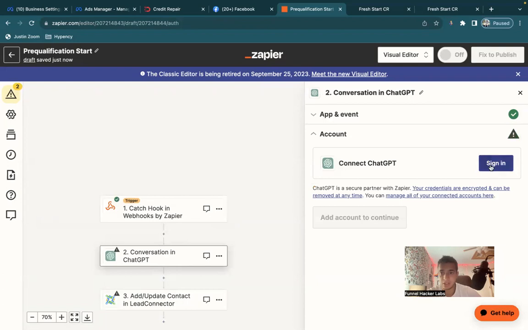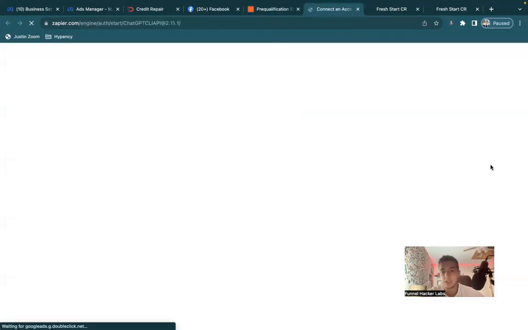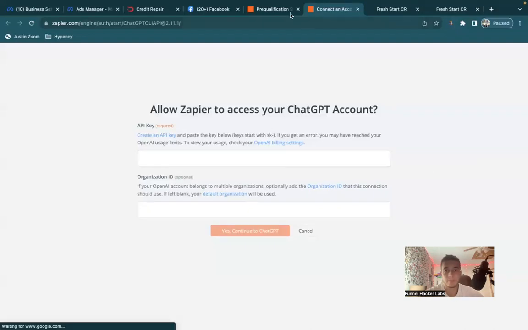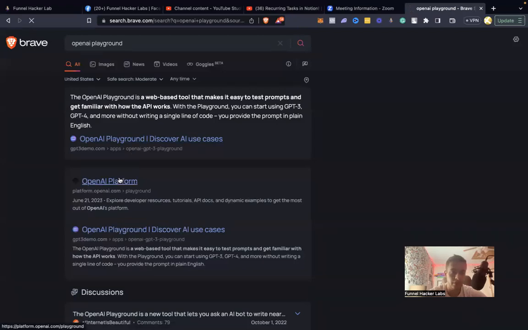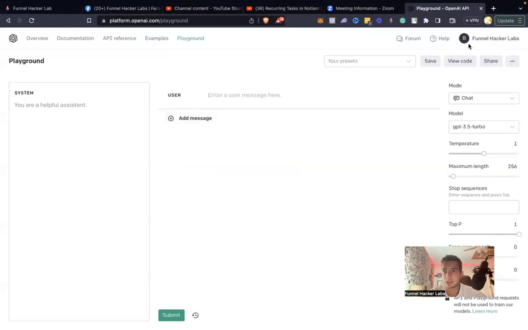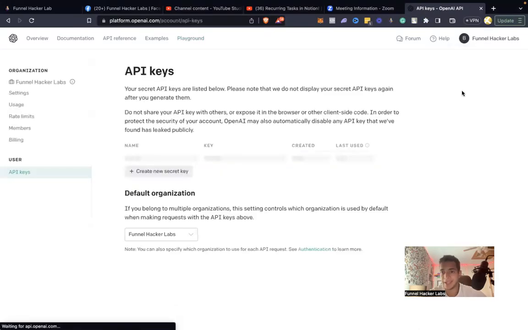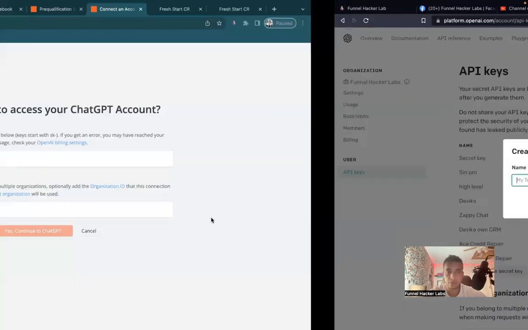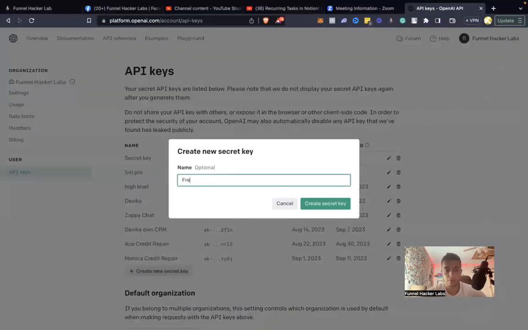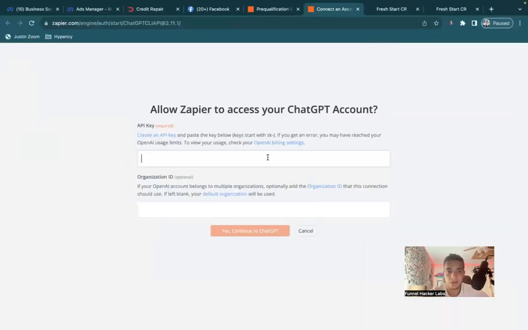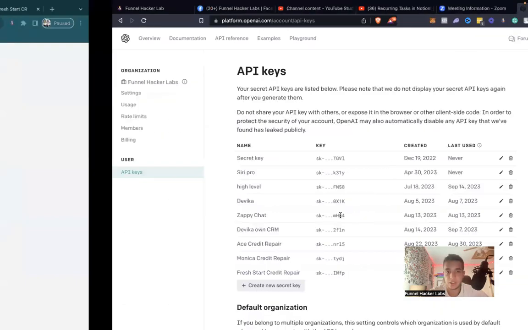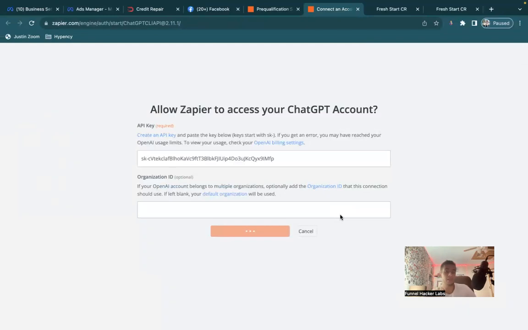Continue, select a record. Connect ChatGPT. We're just connecting with mine really quick. Let me go over to my OpenAI, OpenAI playground. I'll grab a couple of my ChatGPT things. Go over to manage, view API keys. I'm gonna go over to here. Call this one Fresh Beginnings, I think. Fresh start credit repair. Create secret key, grab this key. I'm gonna go back here. Boom. Press done there. Now we're gonna let this just import on in.